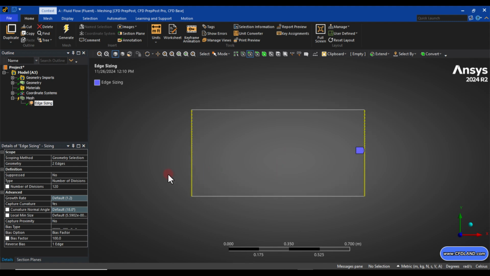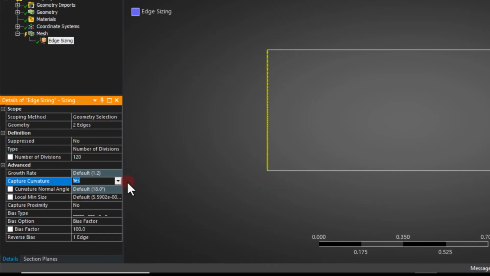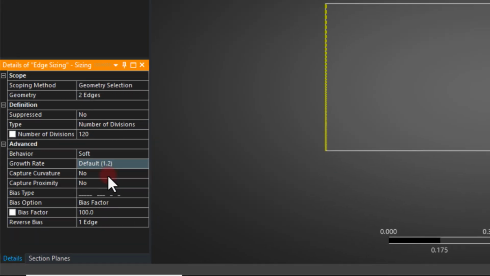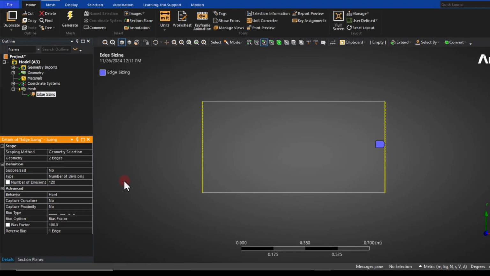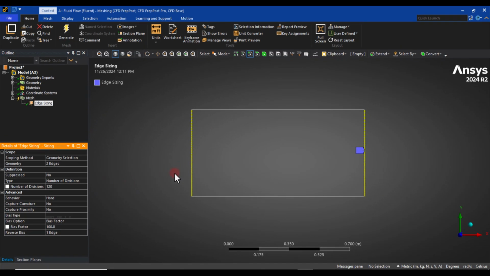But there is one more thing. I'm not going to use the curvature or so many other options that the software uses in order to generate the grid. I'm going to have my own specifications. So I'm going to turn the capture curvature option off by just turning it into no option, and instead change the behavior to hard, so the software will just follow my lead. So this was the first insert option.